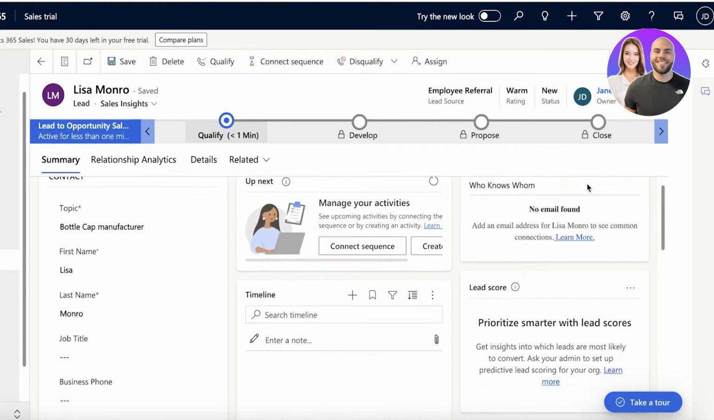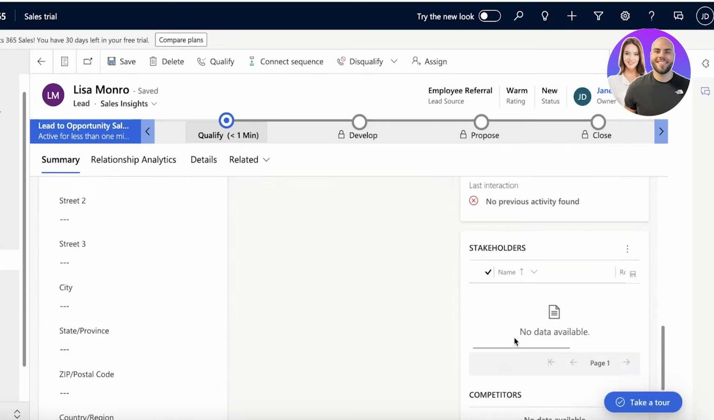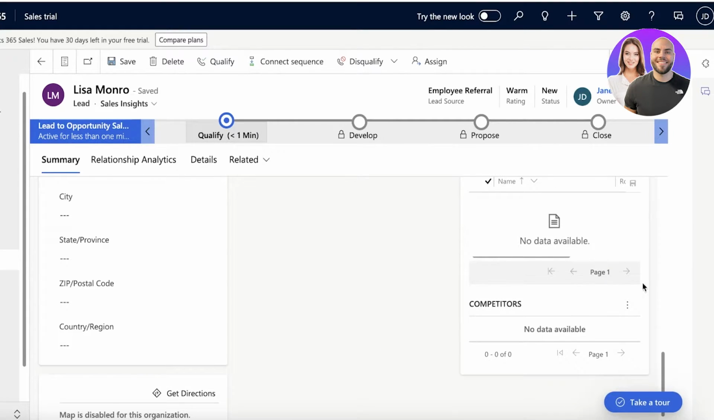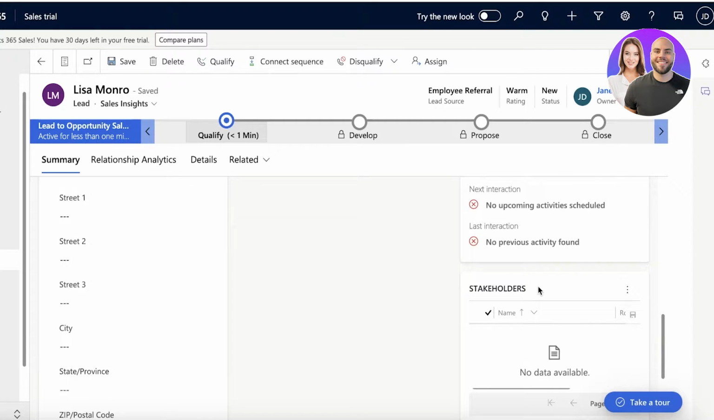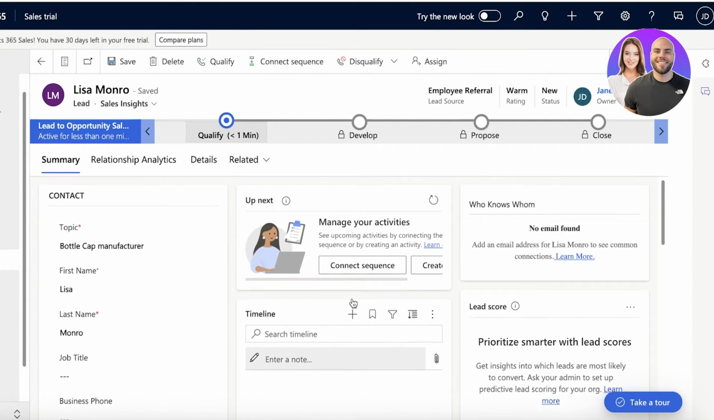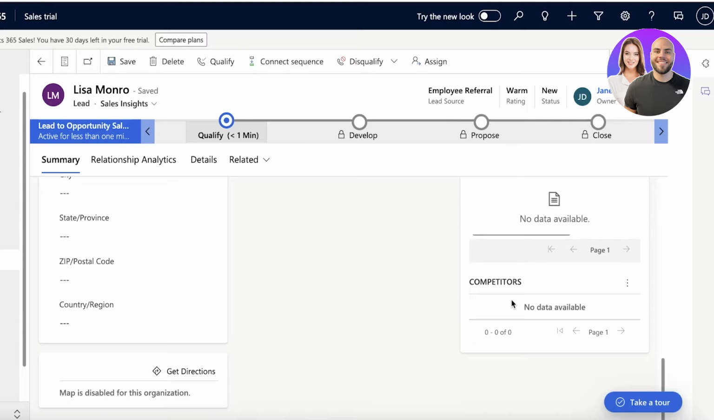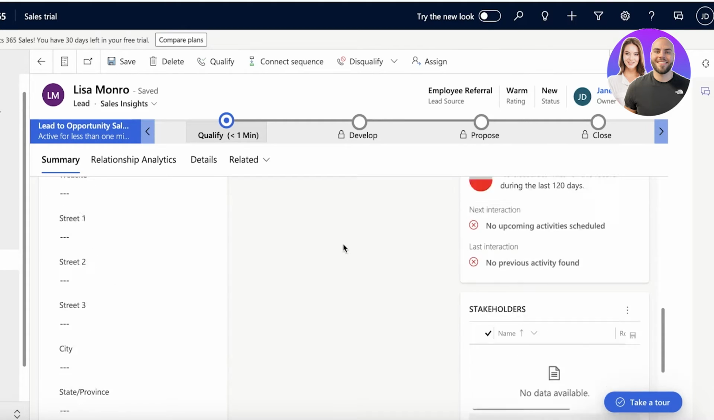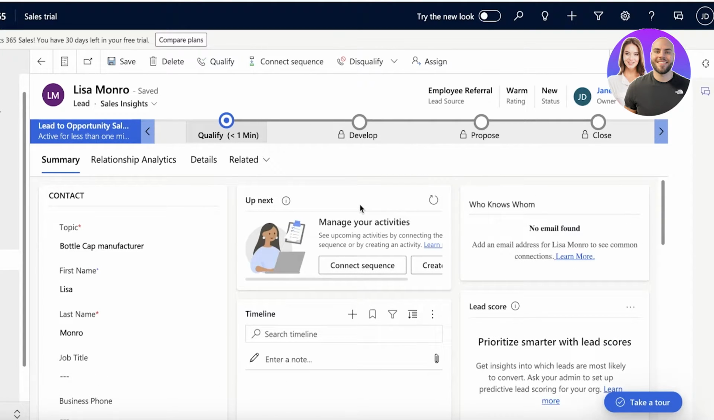On the right, you have who knows whom, which is basically who is related to whom. Then you have the lead source, assistant, as well as the relationship health. Then it also includes any stakeholders or competitors that you have for this particular deal. So if I'm looking to manufacture bottle caps for this particular lead, and there might be someone else that I also know is trying to get this deal from me, I can add my competitor here to have a better idea of how I can offer a better deal.